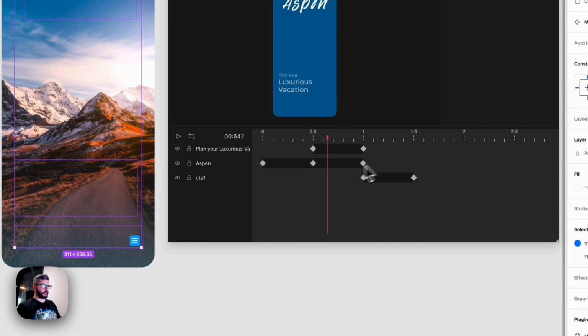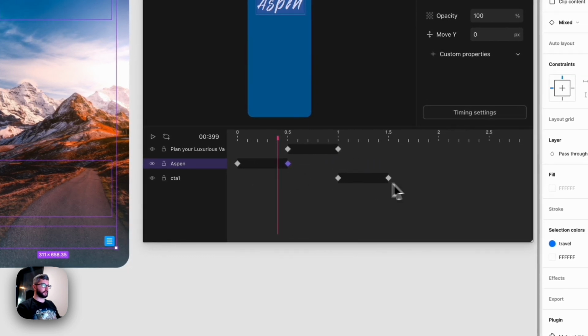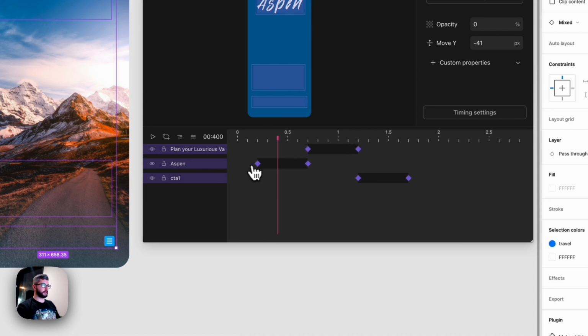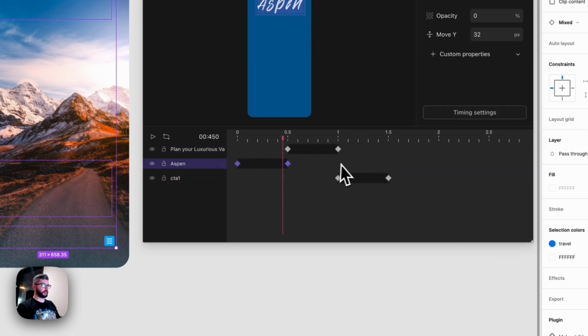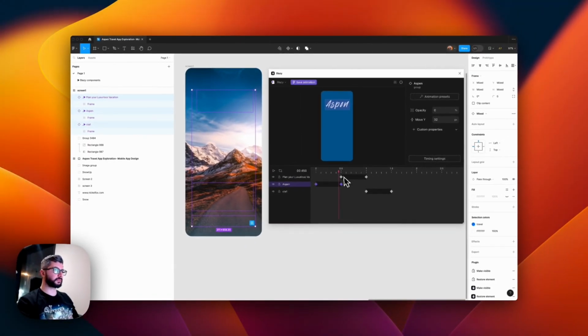So to move our animations, we can move a group of keyframes of this element, for example, like this, or we can select them all and move them all together. So with all keyframes selected, they will be moved synchronously.